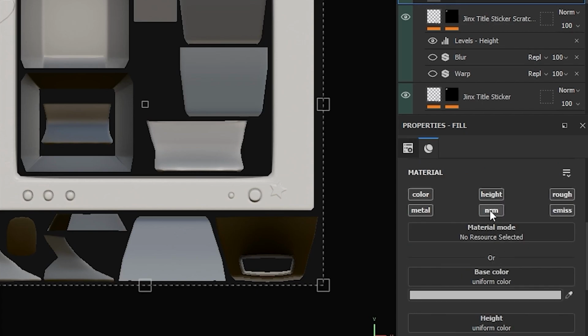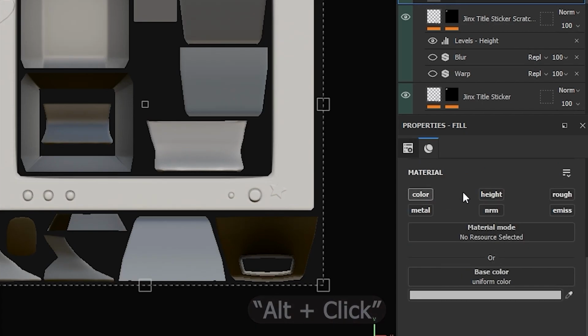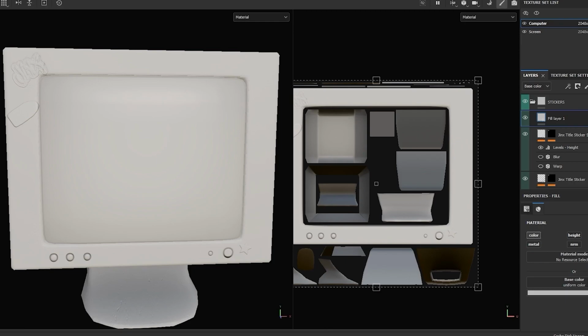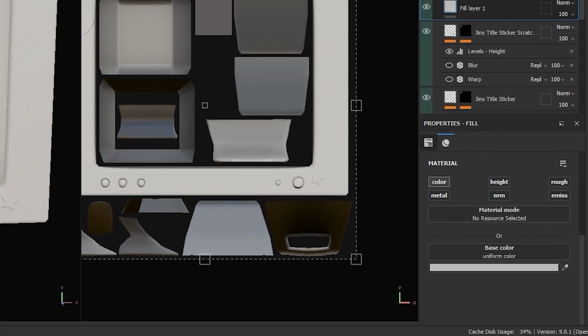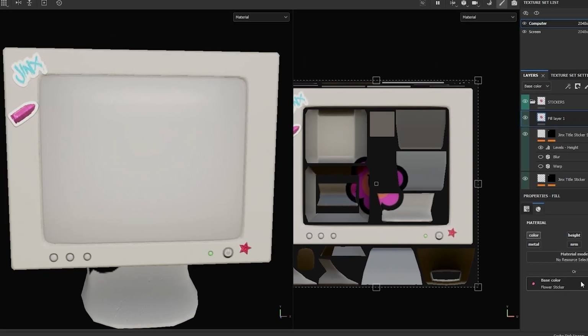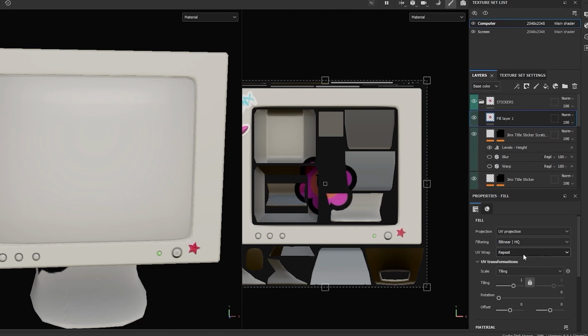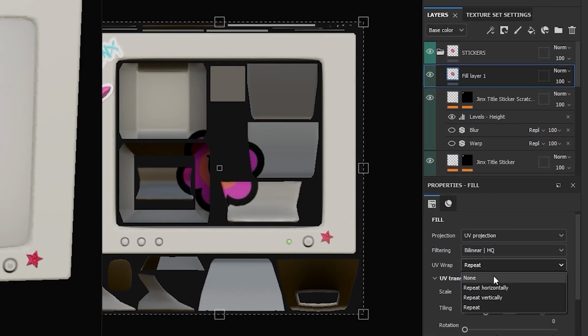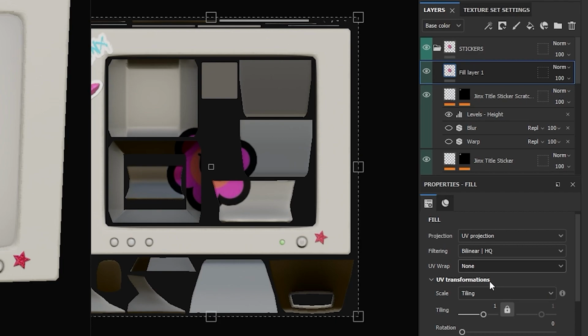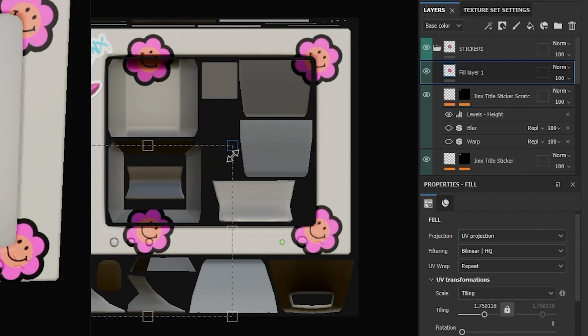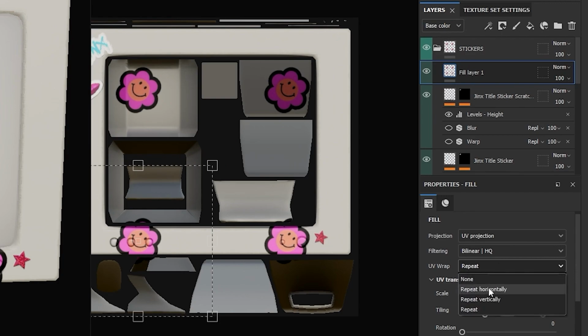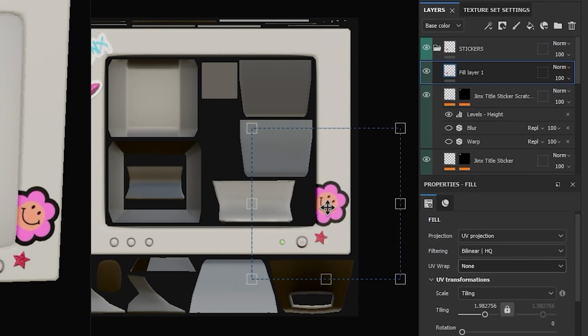You have to scroll down here. You're gonna alt and click on color to have just the color. We need just that. You're gonna take the sticker and you're gonna place it onto here. Now you're gonna see it. It's gonna be all over the place. UV wrap, we're gonna say none, because if we did use it, it would repeat itself all over the place. We do not want that. We're gonna say none. So that's just one.